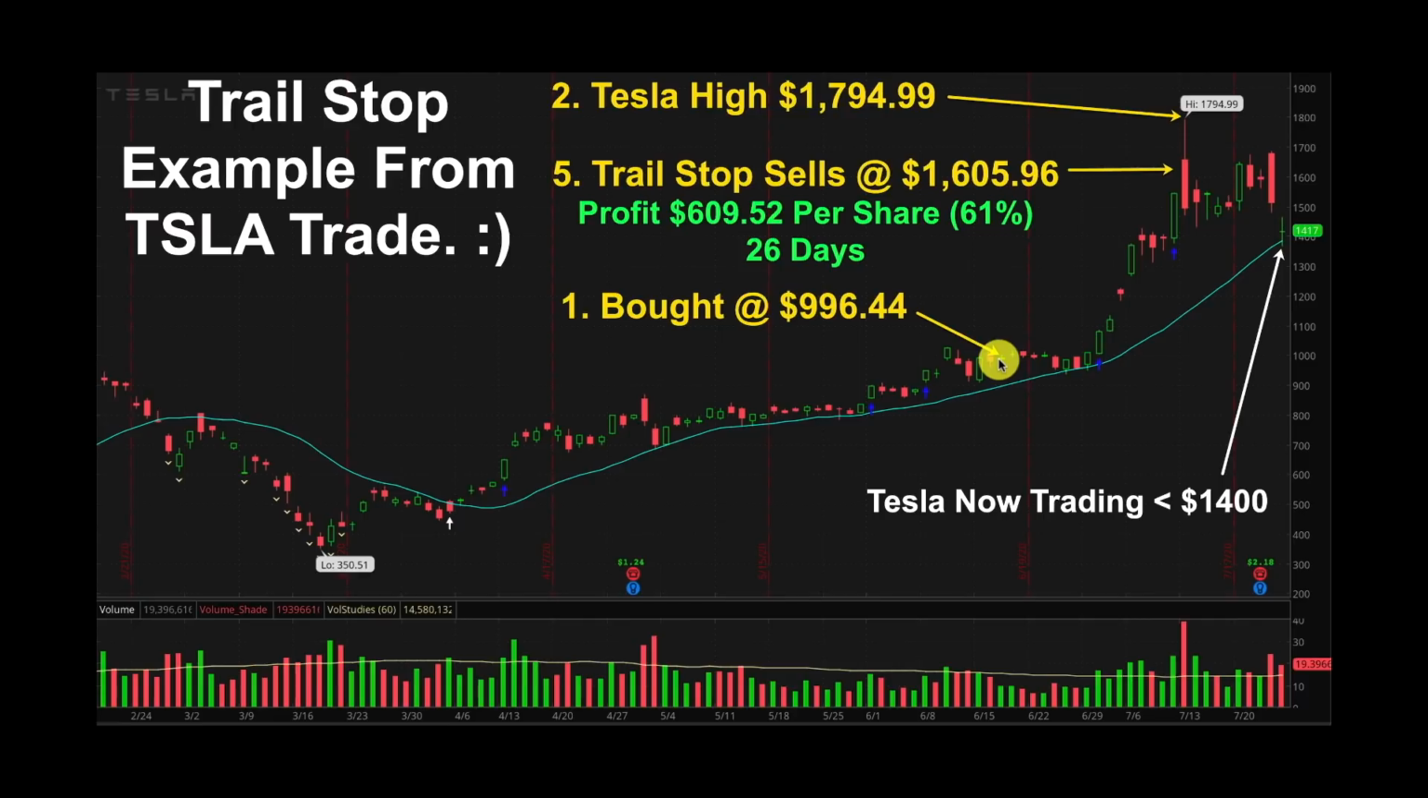To illustrate what I'm teaching today, let's start with a recent Tesla trade I made. I bought Tesla at $996.44 on June 17th, and I set a 10% trail stop when I bought it. And I'll explain what a trail stop is in just a little bit.